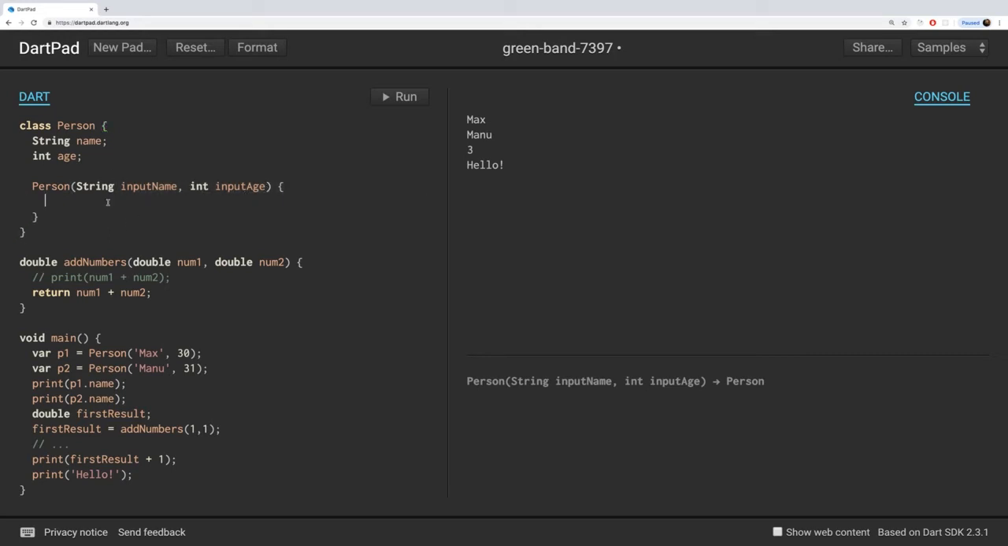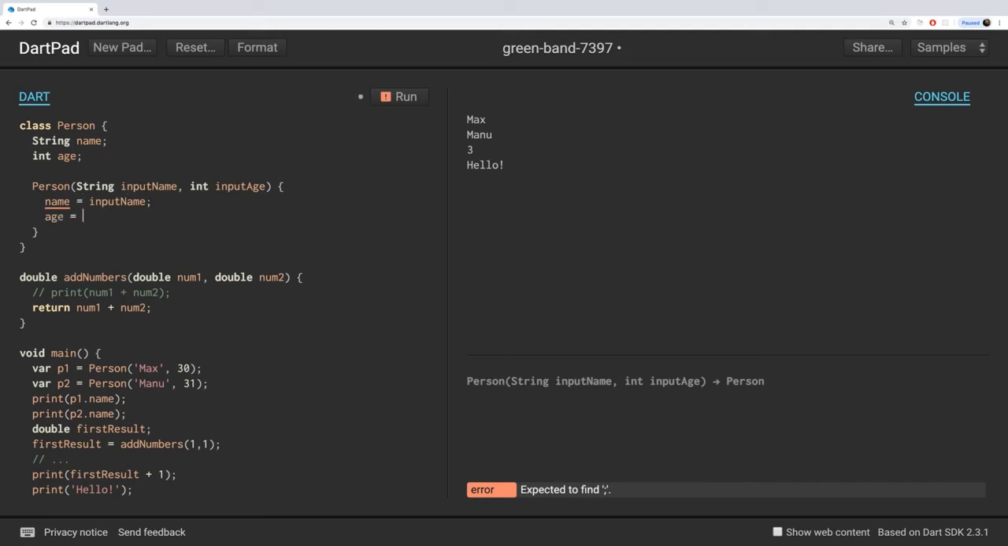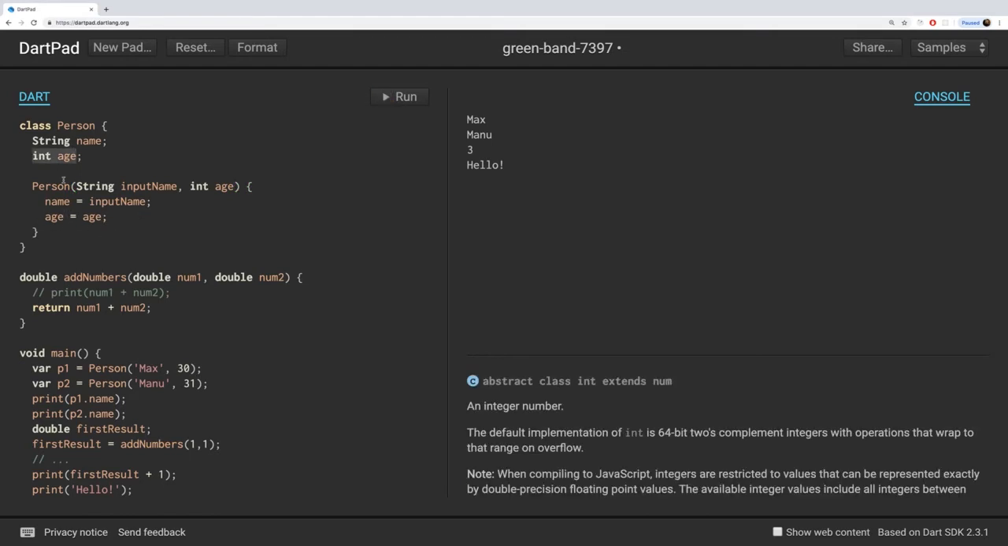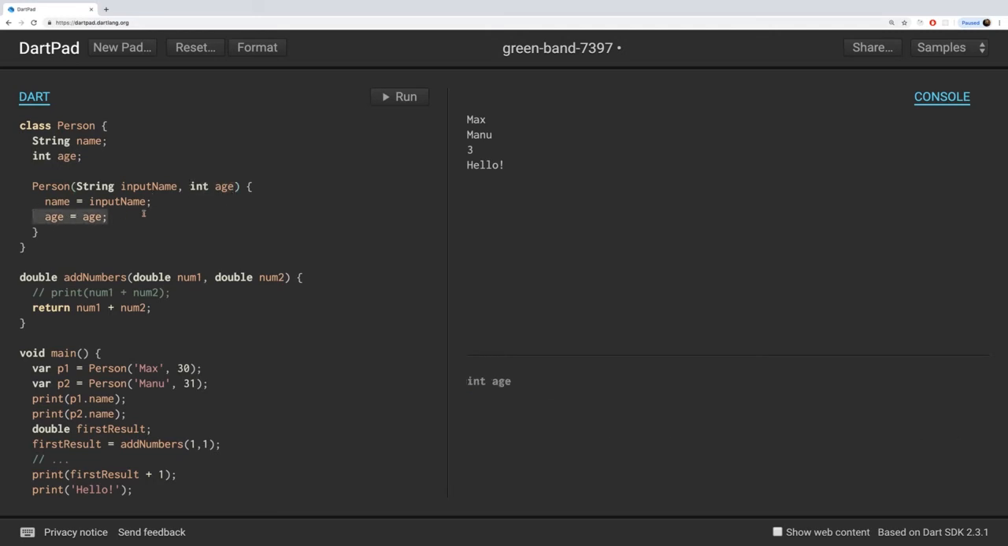And now inside of the constructor body, we could refer to our name up here by just typing name and assigning input name as a value, and the same for the age. Now, by the way, if you had the same name, so let's say I had age here, then of course Dart would not be able to figure out if we mean the age up here or the age here when we're using age in the body of the constructor, and therefore it gives us a special this keyword, which refers to the class itself. And with this.age, we can tell Dart that here I want to refer to the class level age variable, whereas without this, I want to refer to the function or constructor level variable.